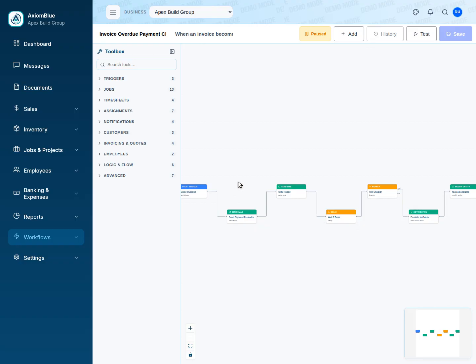Here's the whole workflow we're about to build. It's a chain of 7 steps. Invoice overdue, send payment reminder, SMS nudge, wait 7 days, still unpaid. Escalate to owner, tag as escalated, each one handing off to the next. Let's start with a blank canvas and put it together one step at a time.